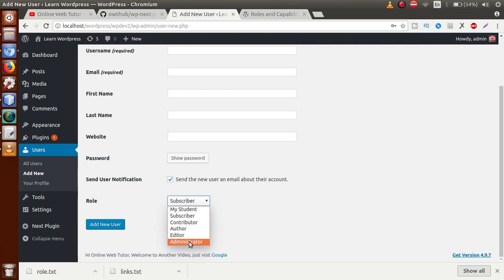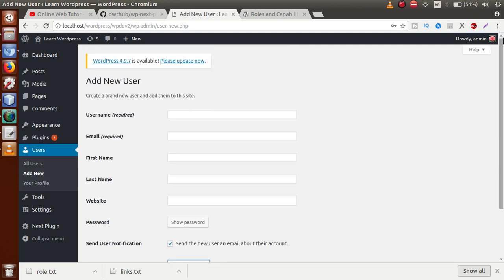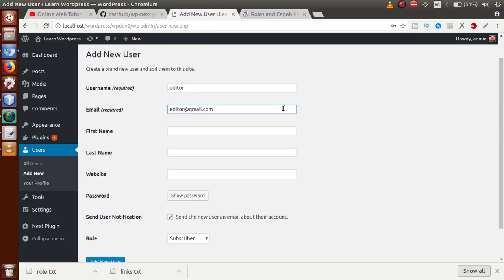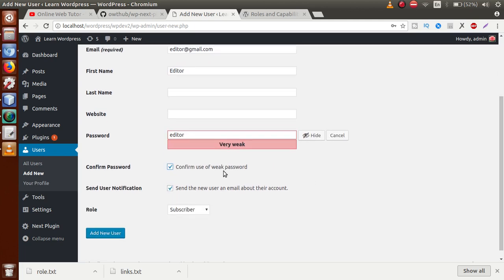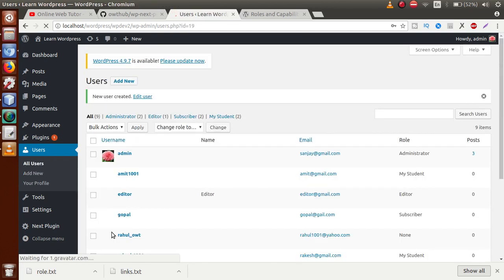So let's create some users in this WordPress setup. For editor, I'm going to copy editor and add gmail.com, and create a user with the user role called editor. First name is editor, last name and website are blank, and the password itself is editor. Confirm use of weak password, just check that, and select the editor role. Click on Add New User. Successfully we have created one new user with the editor user role.